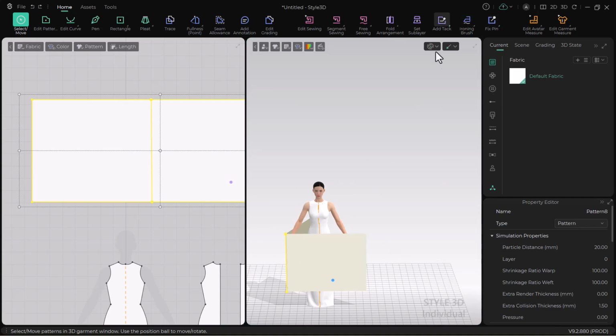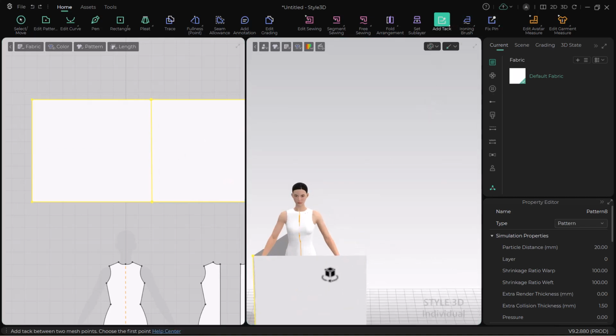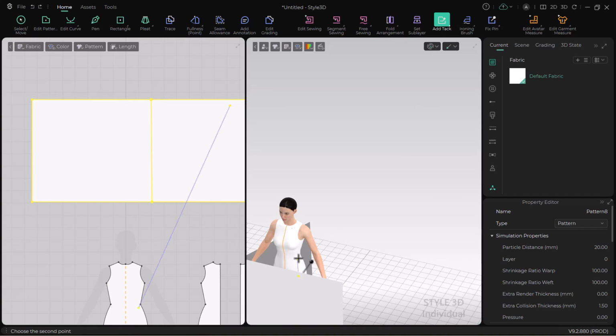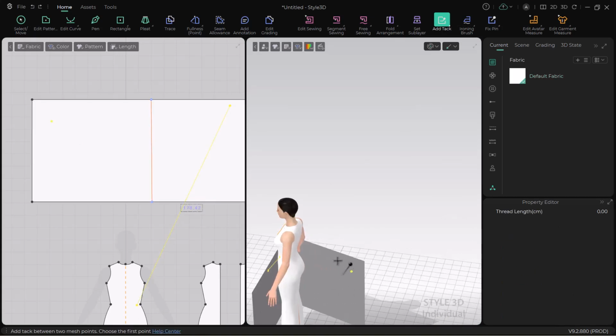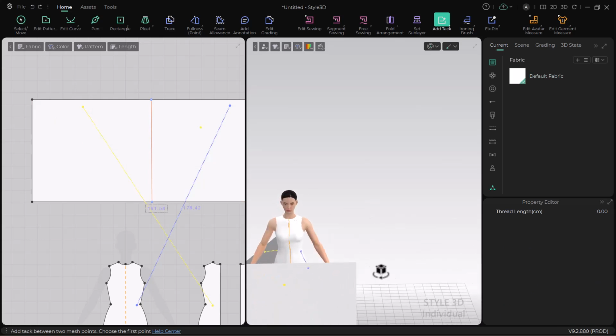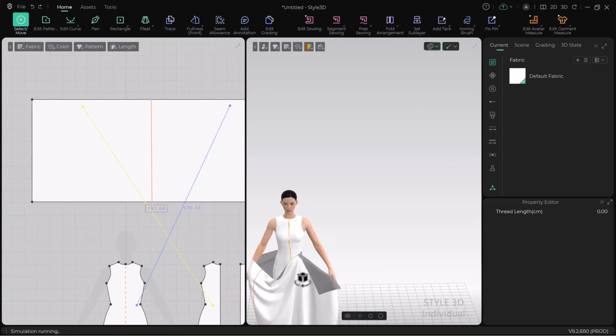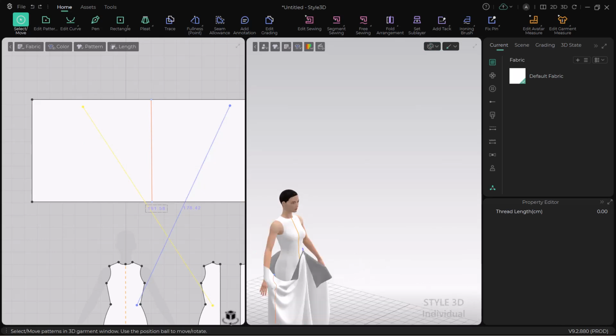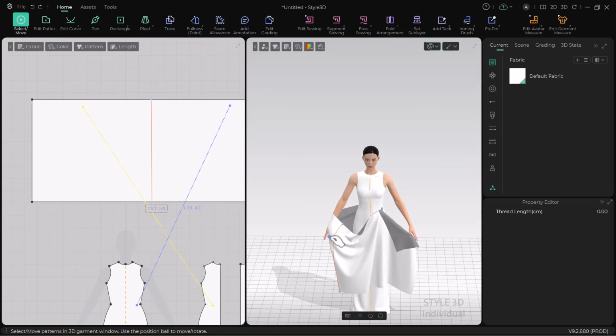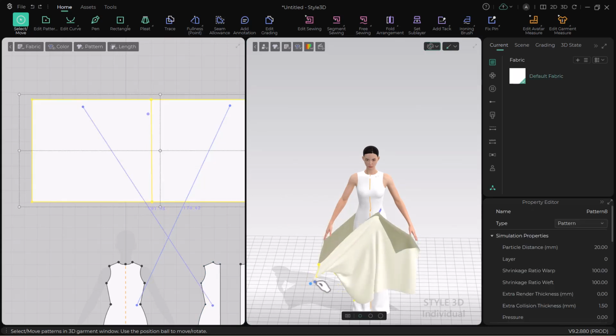Then we have this tool called the tack tool. It works like a needle, just a tack, just to tack a dress. You just tack it and then press space bar to simulate, and you get your wrapper. Mine is stuck. I'm trying to remove this thing.